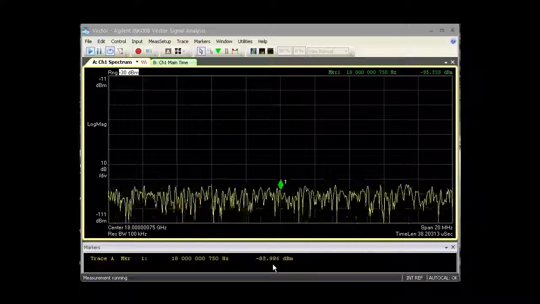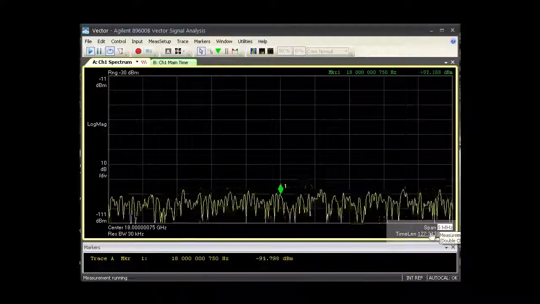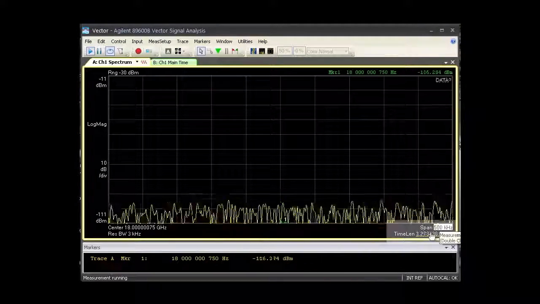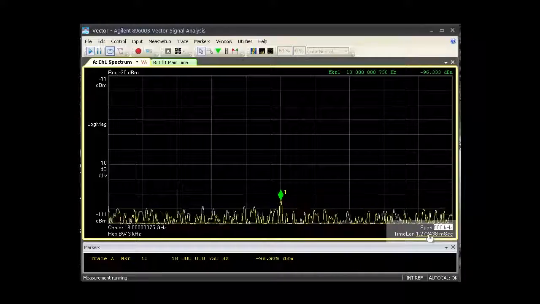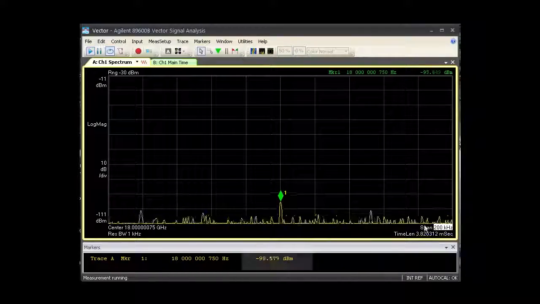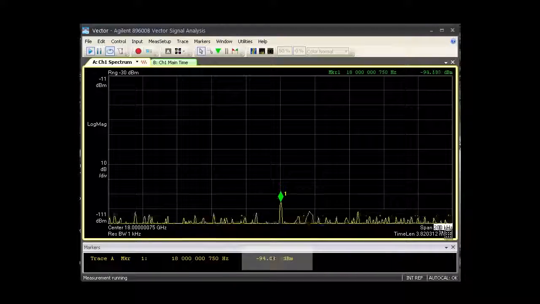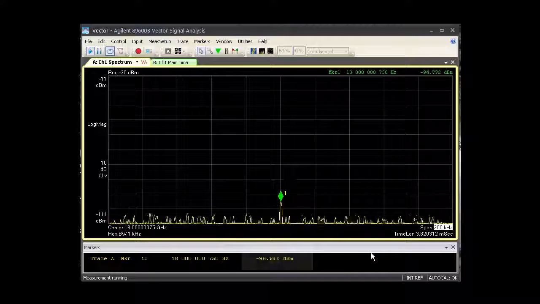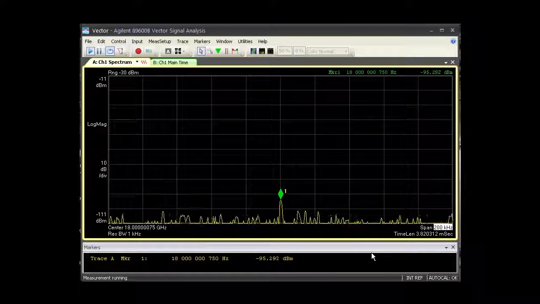Our only resort is to narrow this bandwidth to reduce the noise and see if we can make a measurement on our CW signal. As we get down approaching 200 kHz, we can see our signal comes up, and at 200 kHz, we can make a measurement of about -95 to -96 dBm. But at this narrow bandwidth, we're simply unable to transmit a wideband modulated signal. There's too much power loss in this cable for us to make a good measurement.